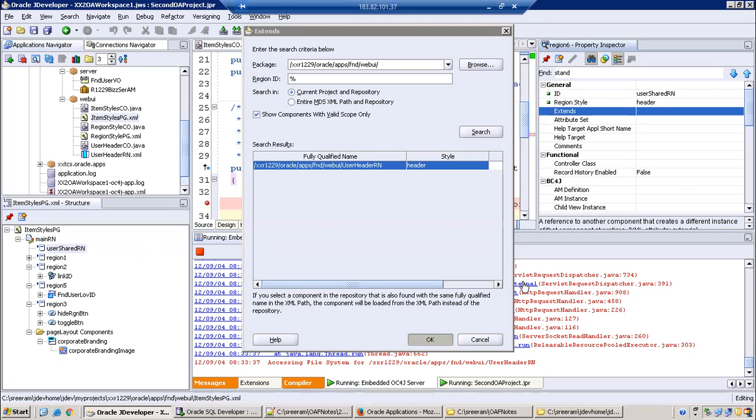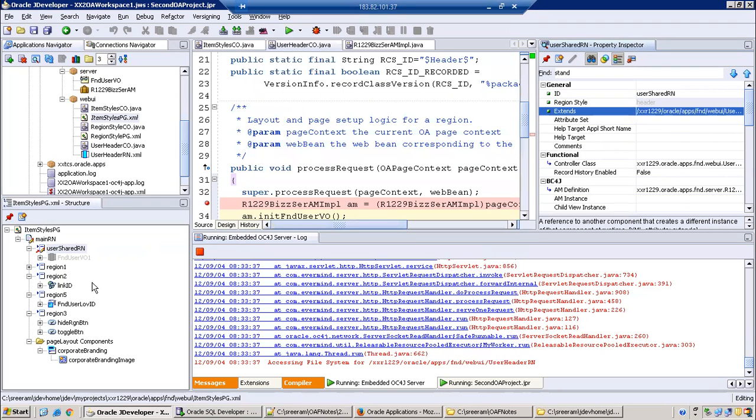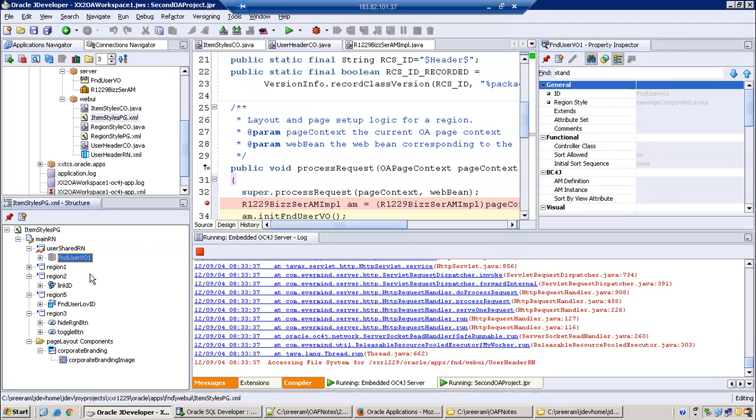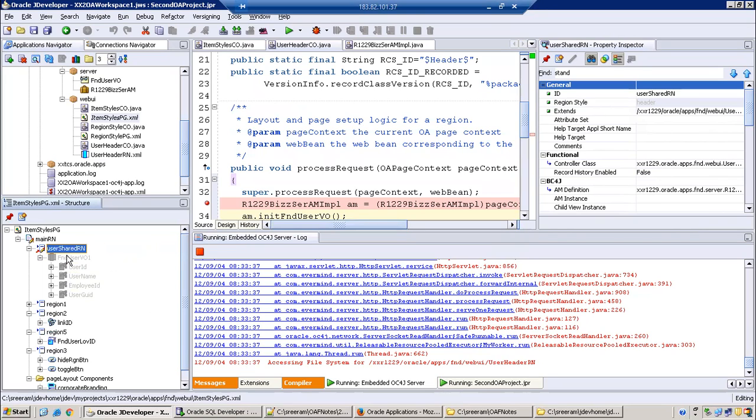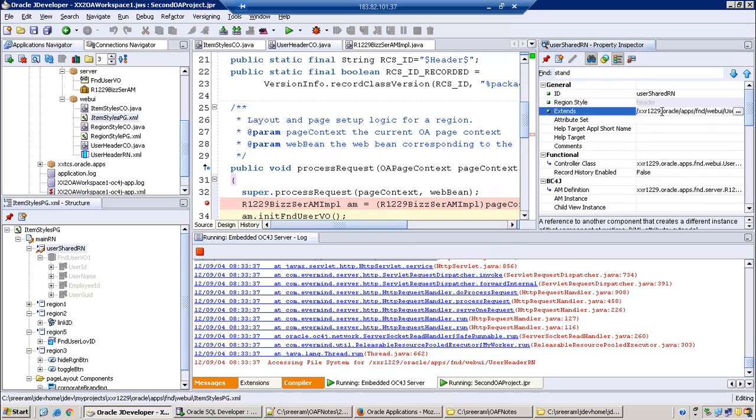Once it gets extended successfully, let us see how it shows. Now here, if you observe, it shows something in a disabled manner. So you can't edit any of these items individually. If you want to change anything, you click on the shared region, find out which region it belongs to, go to that region, and only then can you change it. And it shows the controller class and AM definition of this particular shared region also.